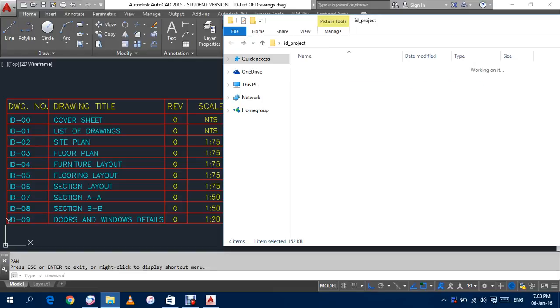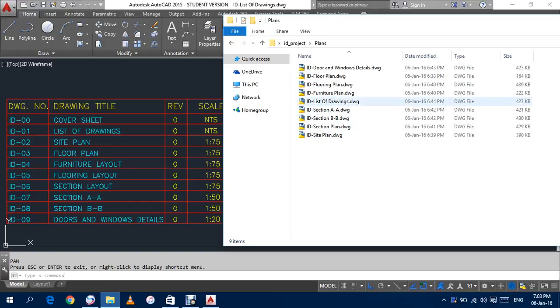Now the next is the list of drawings. You will go in the plan folder, you will have the list of drawings. Then what is next? Site plan. You have here the site plan. What is next? Floor plan. You have here the floor plan. The next is furniture layout. You have here the furniture plan. The next is flooring layout. Here you have the flooring plan. Section layout, you have the section plan. Section A, section B, and doors and windows details.